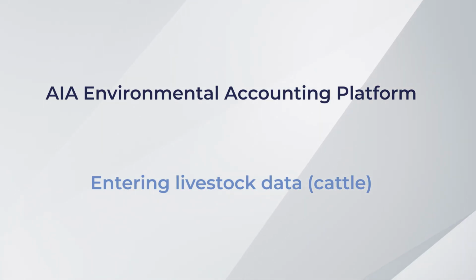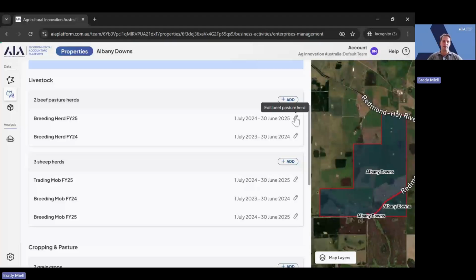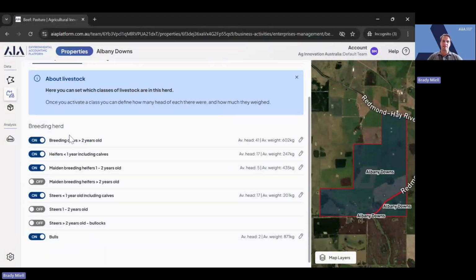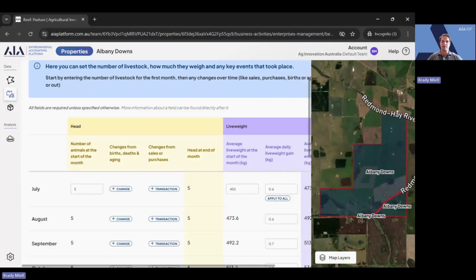Have a quick look at cattle herds. So we go on to breeding herd FY25. You can see it's the same principle that you just click on what classes of animals you have present, and then you work on their average head and live weight. But if you go into it, you see with the live weight calculation, it's done on average daily live weight gain.